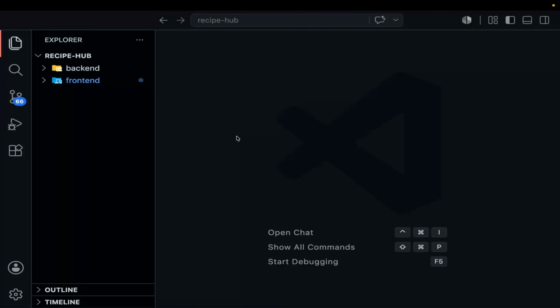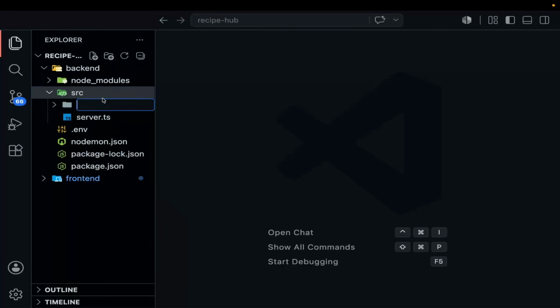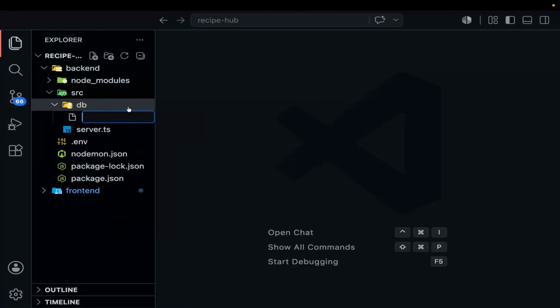In this lecture, we are going to set up our database. So I will open this backend, and inside the source, I will create one new folder called db. Inside the db, I will create one file, client.ts.